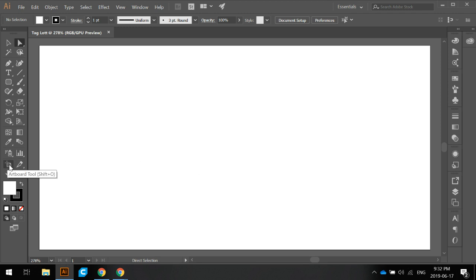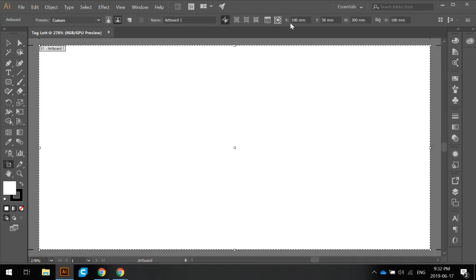You just click on the artboard tool right here. If you go up to the top, you'll notice there is our width and there is our height right there. Okay, what we want to do first is we want to create a shape to be the outline for our tag. So let's go hover over this tool right here below the text tool, the type tool.